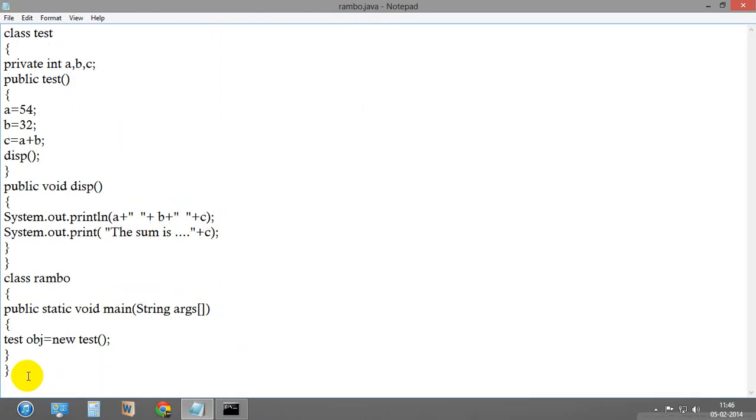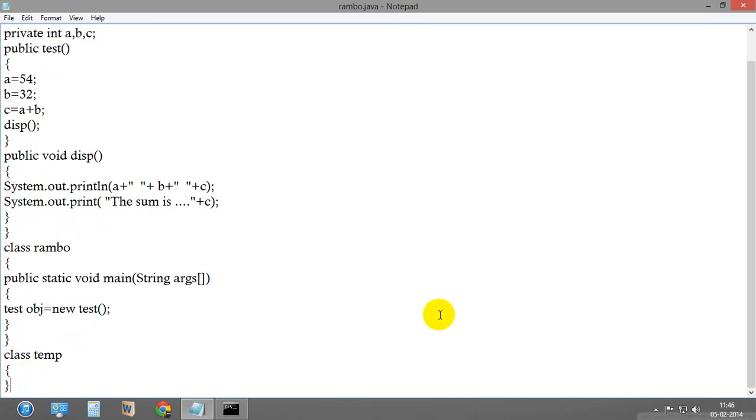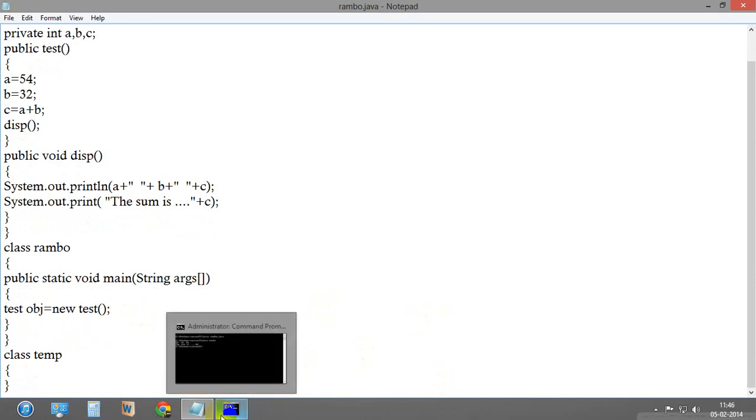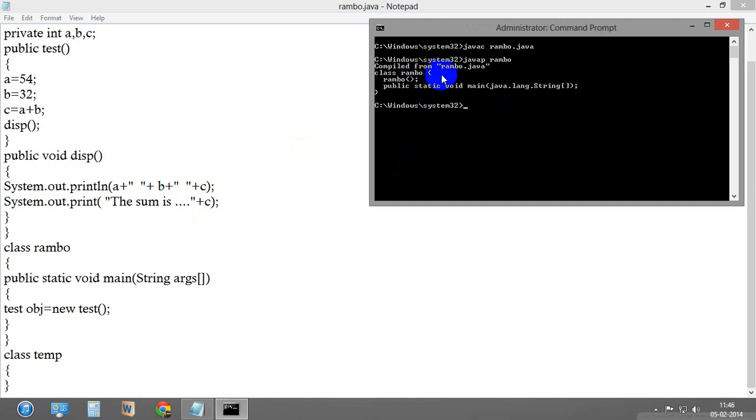I'll create another class here for your use. Class temp, and I provide no arguments in this. See now how it will be. By default it is compiled. You've given no arguments, and with the profiler you can see, yeah, compiled from Rambo. So this is the main concept behind the constructor.